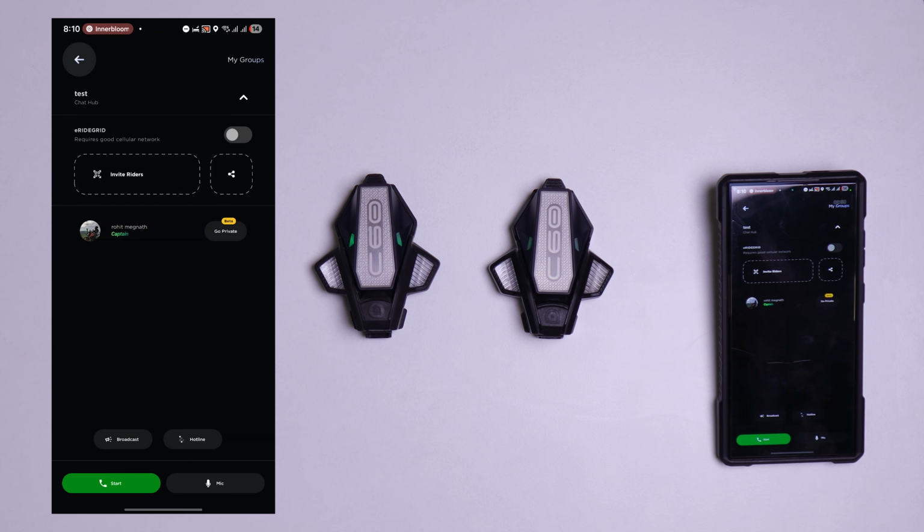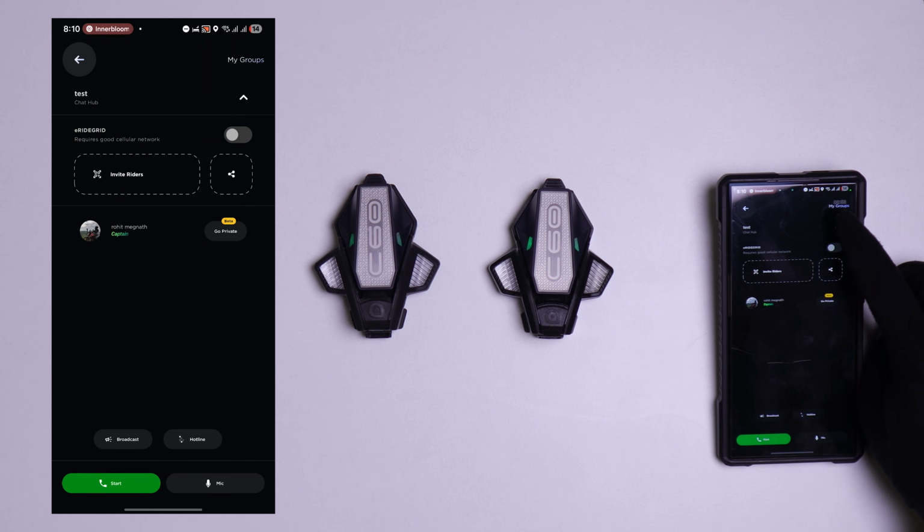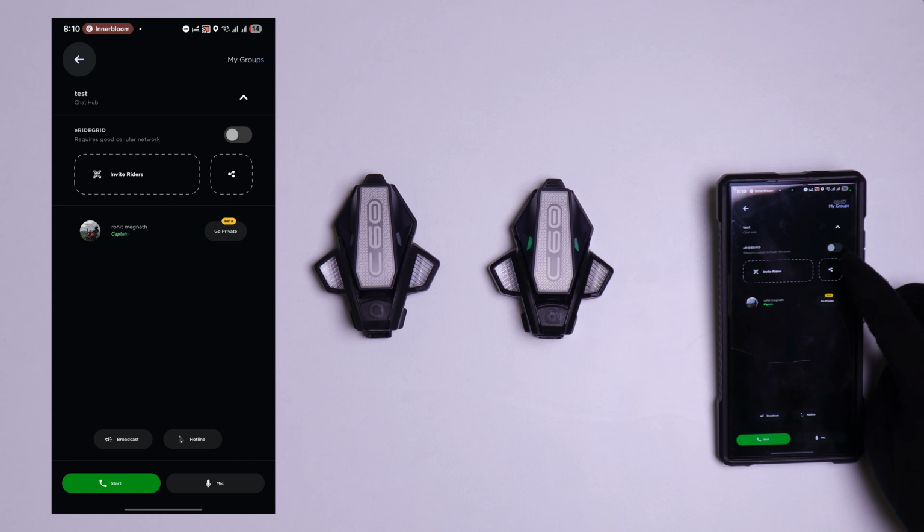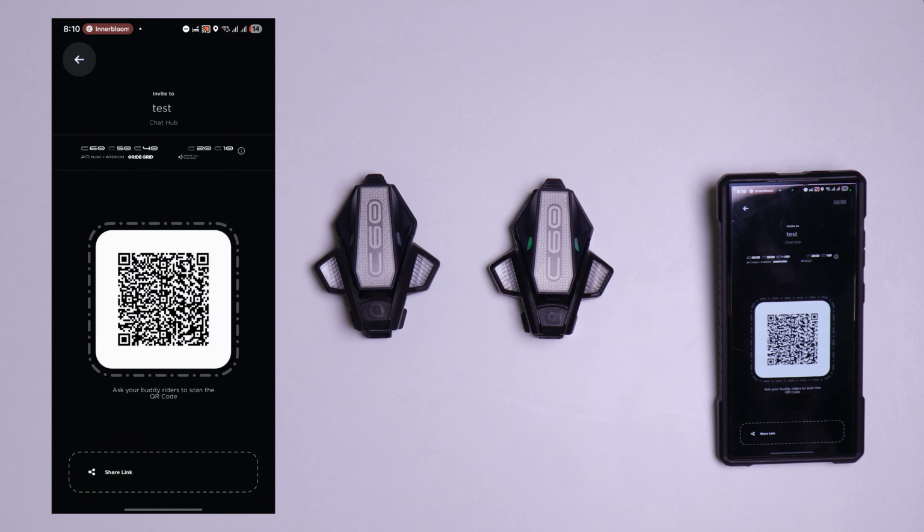Click on the drop-down and you will see the RIDEGRID toggle, the Invite Riders option, and a share icon next to it. The Invite Riders option will open a QR code that other users can scan to join this group.